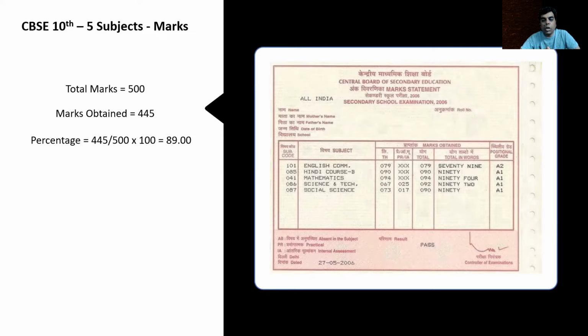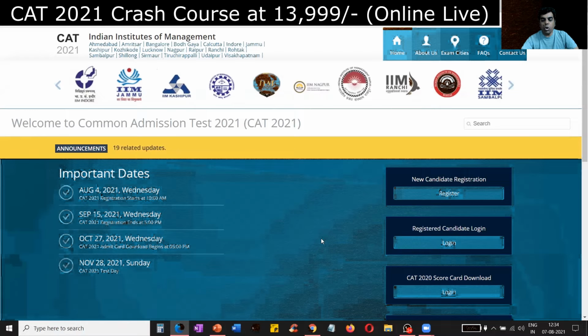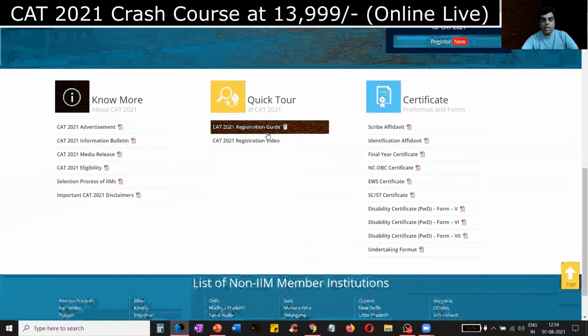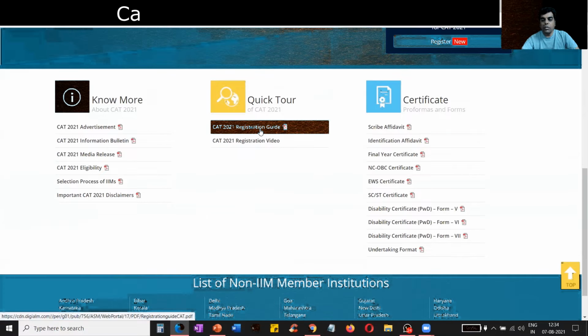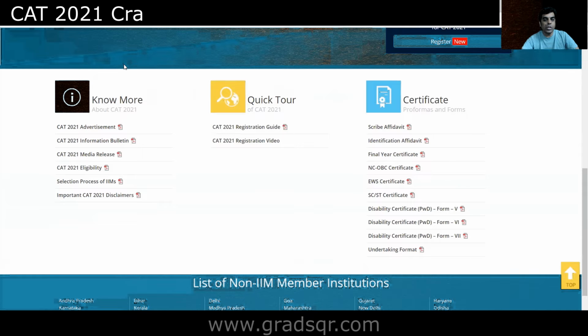Even though I'm going to show you all this, I would suggest you still go back to your CAT website and read the FAQs carefully and also download the instructions for form filling, which is there on the website itself. If you go to the CAT website and scroll down, you will see a CAT registration guide here. If you click on this, it's a PDF file and you can open that file and go through how you need to do the registration.